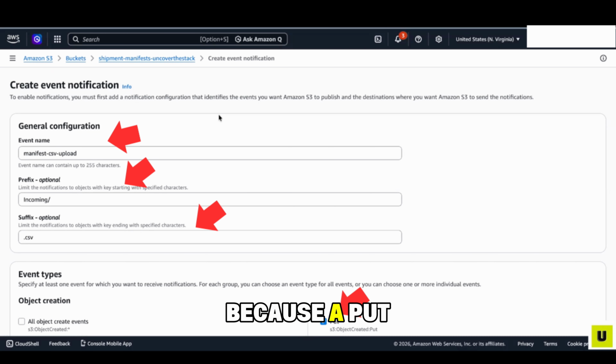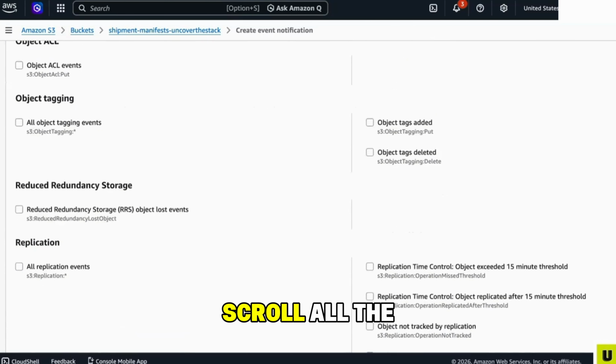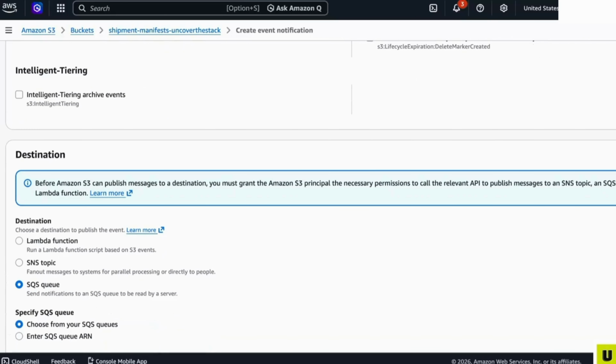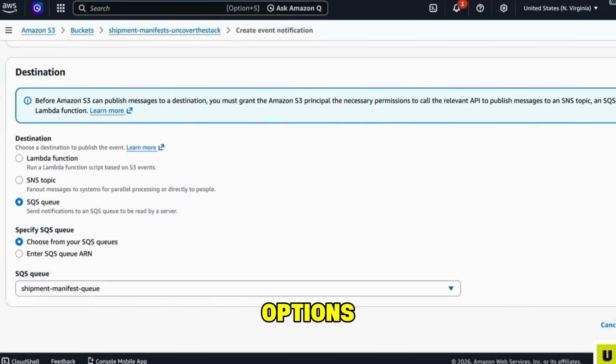We do this because a put event is triggered whenever a new object is uploaded or an existing one is updated in the bucket. This ensures our queue only receives notifications when new files arrive, which is exactly what we want to track. Scroll all the way down and set the destination to SQS queue. Under Specify SQS queues, select Choose from your queue options and pick the queue you created earlier. We do this to connect S3 to SQS, so whenever the event is triggered, the message is automatically sent to your queue for processing.